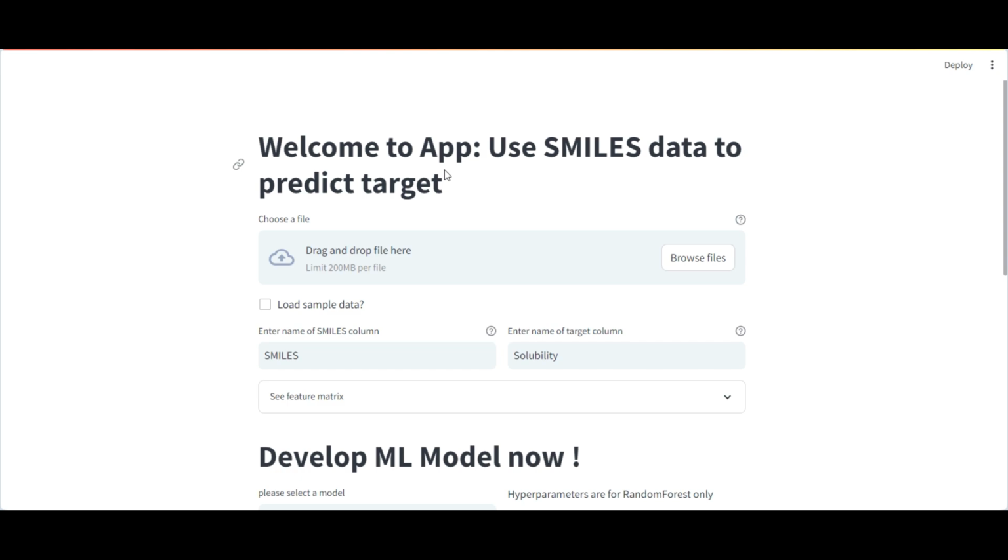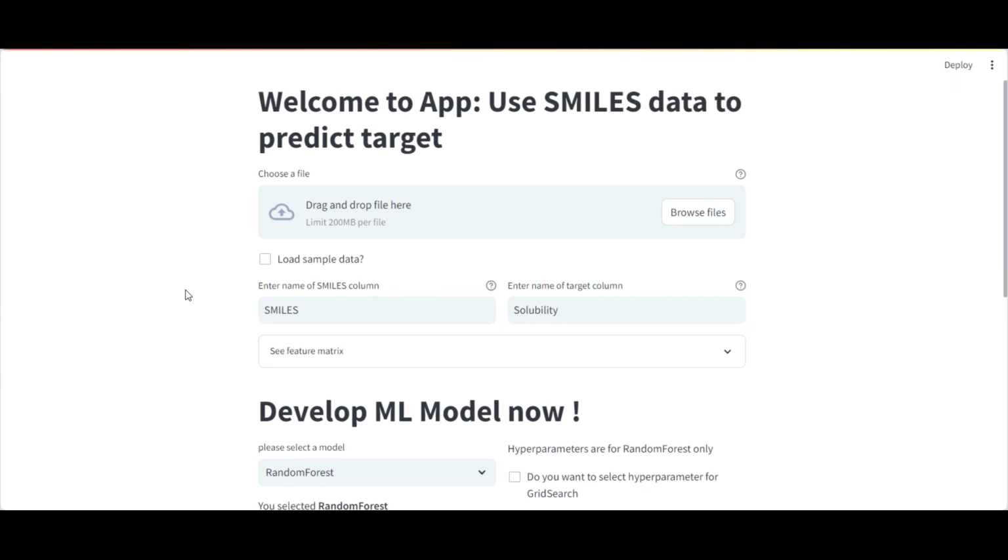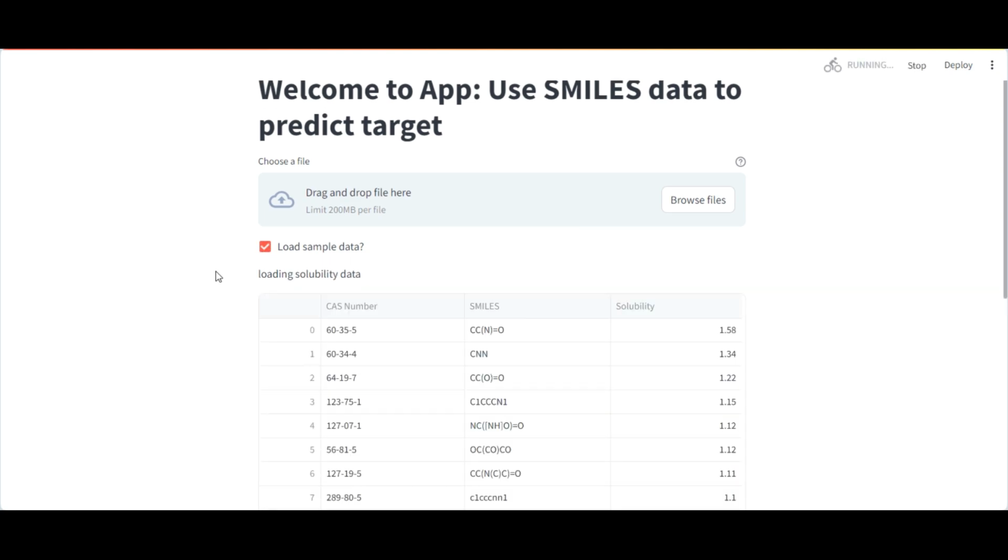Here is the interface of the app. It says welcome to the app, use SMILES data to predict the target. For the prediction task you need to train the model first, and there are two options to provide the file. First, you can provide the file using the browse files option, or you can use the load sample data option. For the time being I do not have any other file, so I will use the sample data. Let's load it by checking. You see it says loading solubility data, and here is the data.